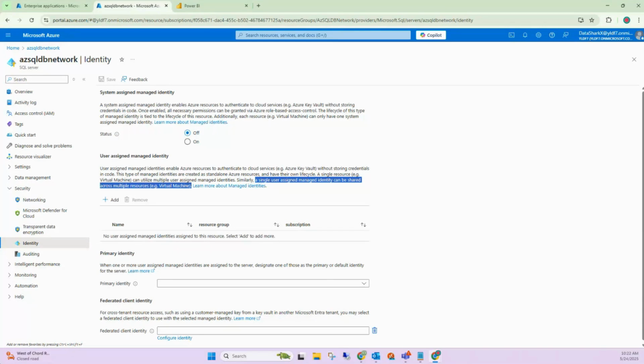Now that can be a user also, and that can be an application also, right? No, a user assigned managed identity is only for applications or Azure offerings, not for a user. Okay. Got it. Identity for offerings or resources. Got it. Thanks.